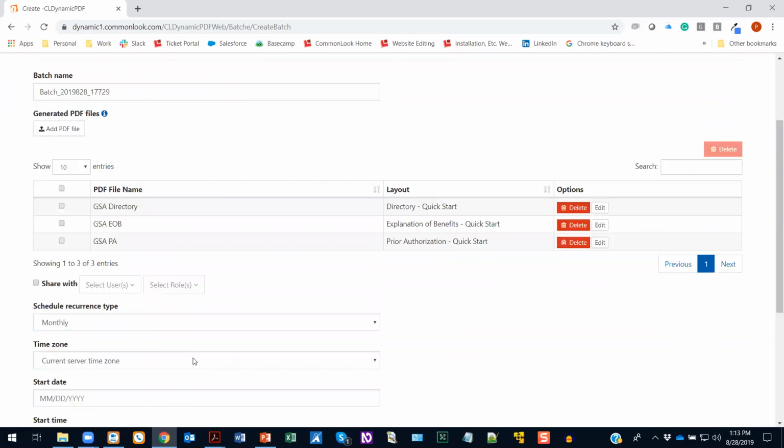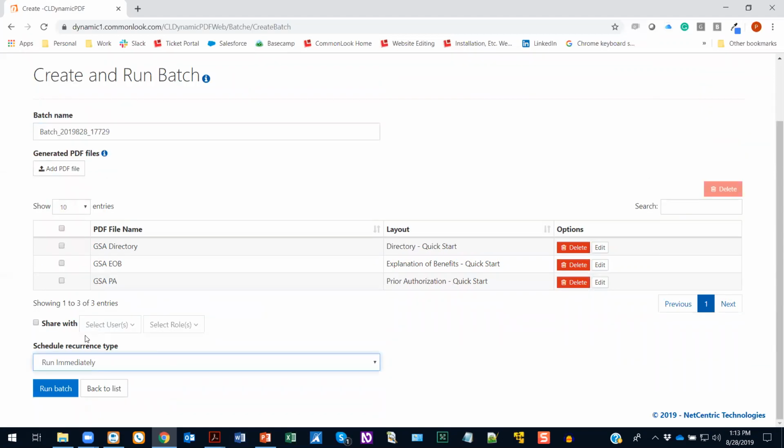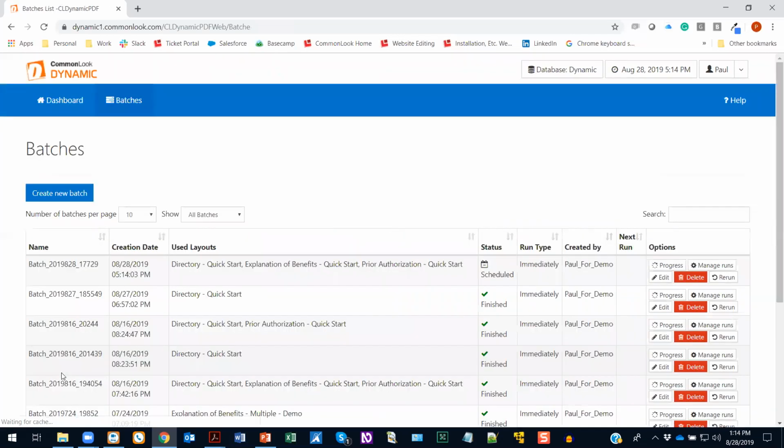Now, for this webinar today, again, we're going to choose run immediately. So I'll go back to that option and then choose run batch. So the batch has been scheduled. I'm back to the batches screen. Originally, it said scheduled in the status column. Then it said running. Now it says finished, right?